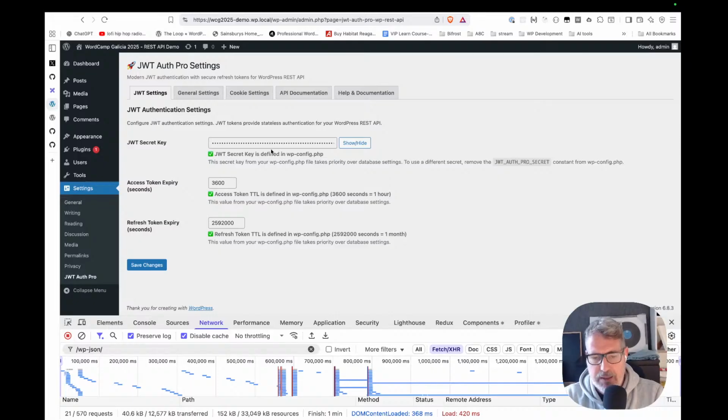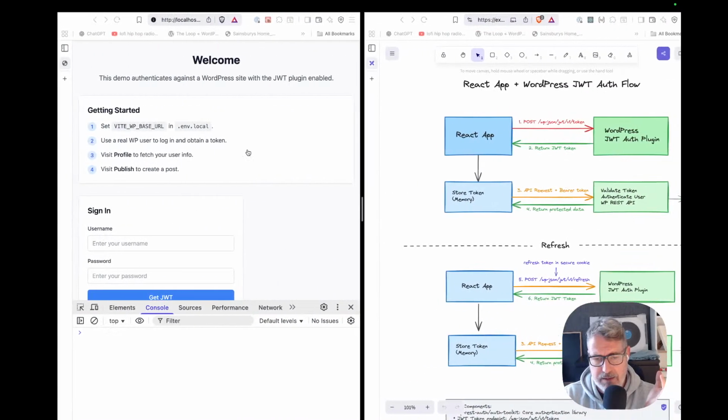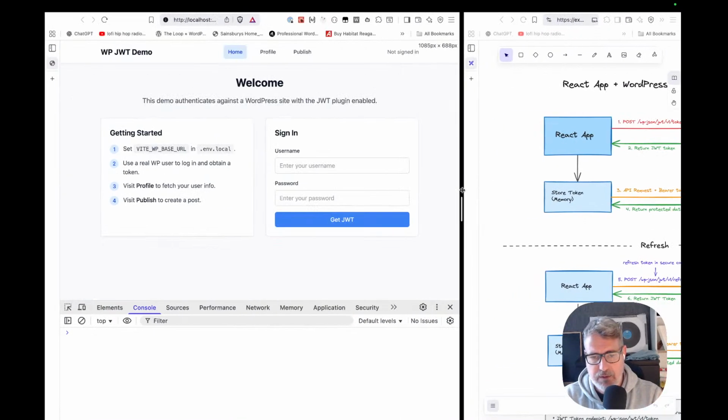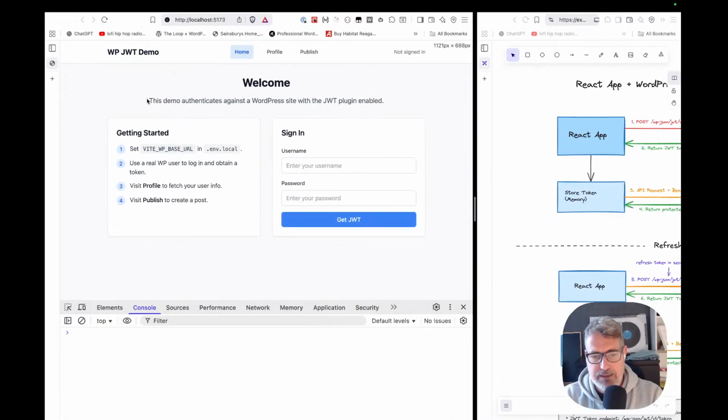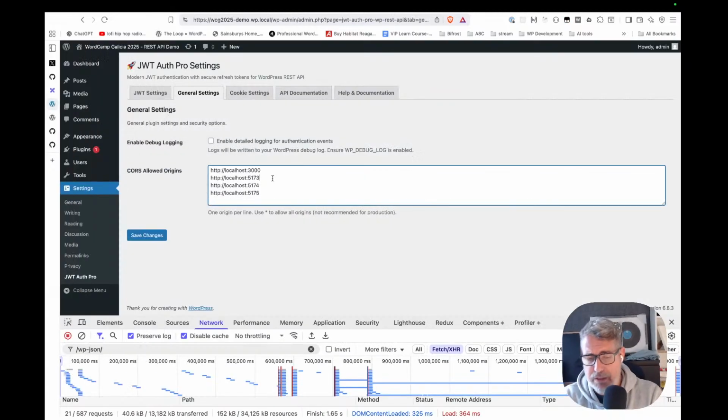Okay, and then we have some other settings, for example, because when we interact with two different URLs, we need to deal with CORS. Here this one is on 5173. It's an allowed origin, so the React application will be able to do requests to the server.